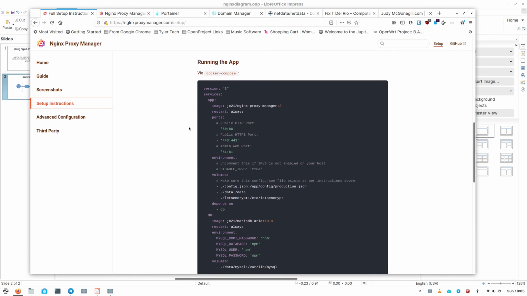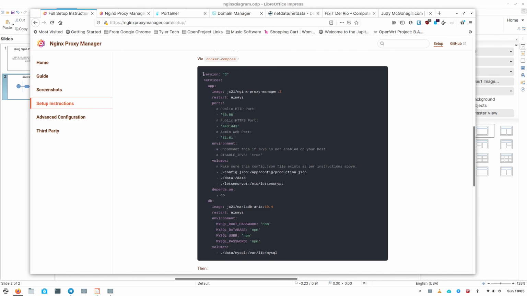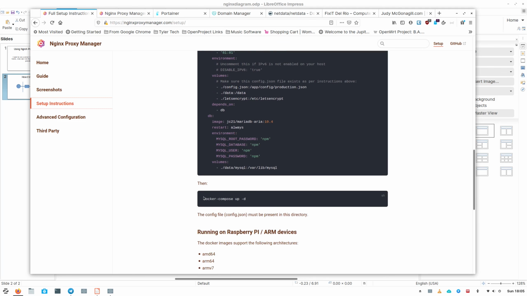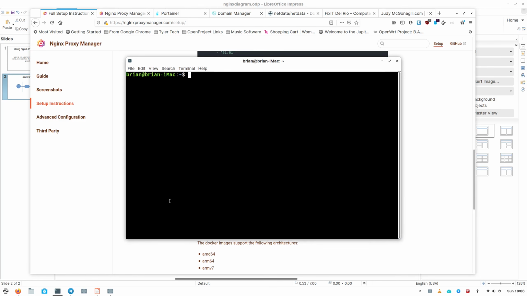Then you can run down here to running the app. And basically, you're just going to take this information right here, and you're going to create a file called docker-compose.yml. So I will show you exactly what I'm talking about. So I would do nano. I'd be on my server. Now you want to do this on your server, nano.